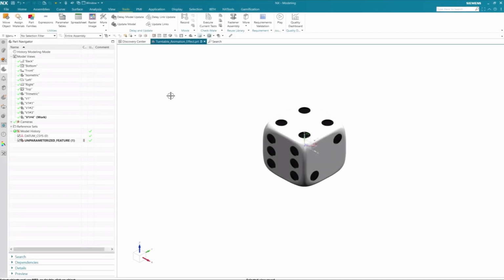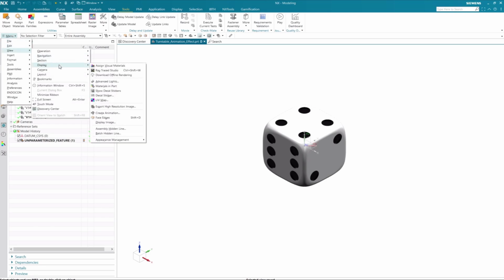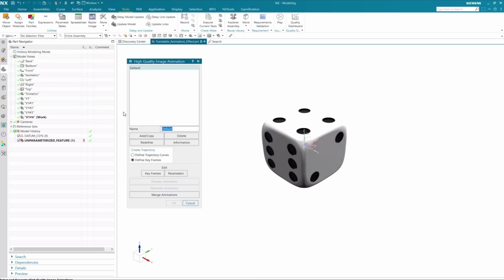Create animation. Create an animation using the following path: Menu, View, Display, Create Animation. In the dialog, you must first give the animation a name. Add it to the list using Add Copy.